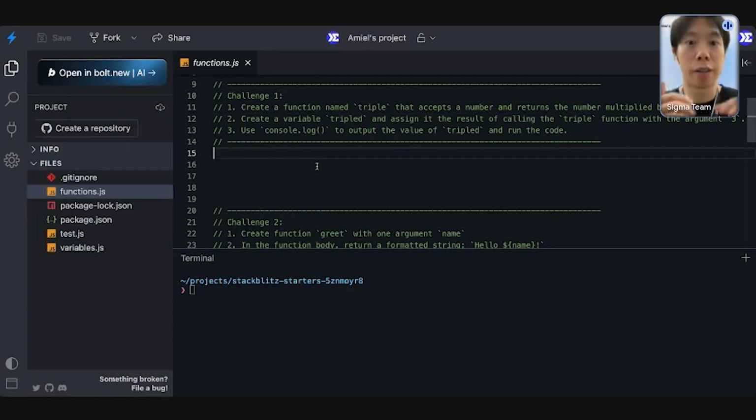Now we understand variables, and we understand what functions are. Functions are basically code that you can use multiple times whenever you call the name. So how do you actually see that? Challenge 1, step 1: create a function named triple that accepts a number and returns the number multiplied by 3. As the name suggests, the logic that you store inside that function is going to be taking a number and multiplying that by 3.